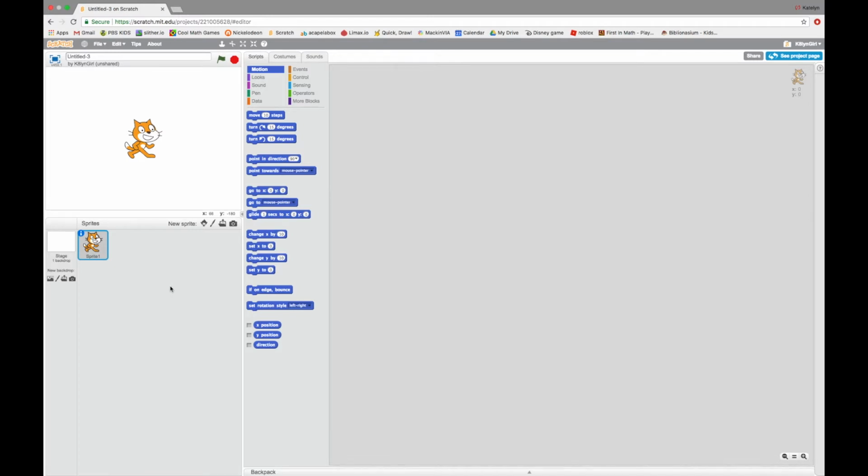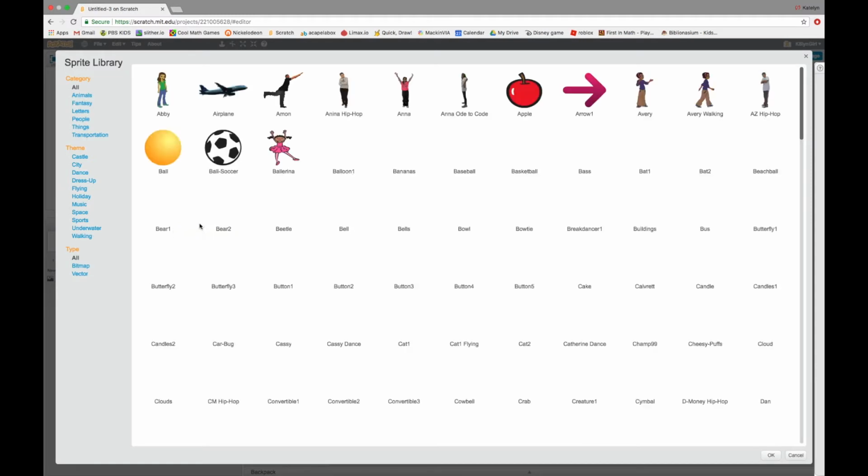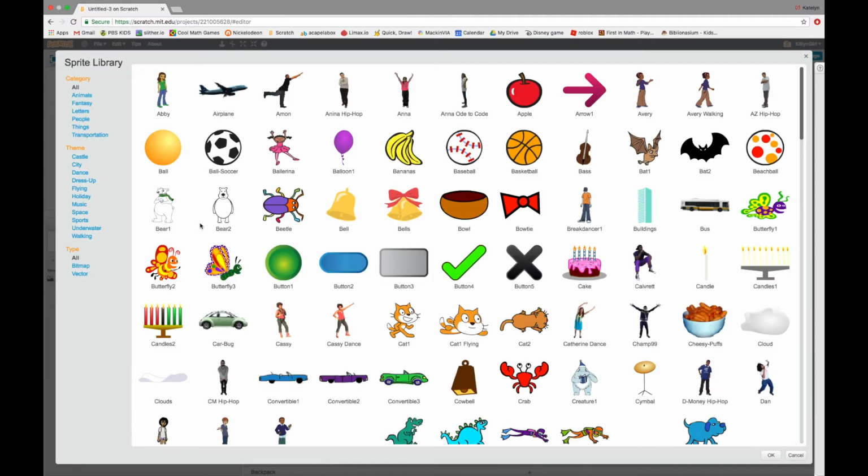Let's do that now. To add the dog, you just need to click on the person icon that's beside the words New Sprite. Sprite is what Scratch calls the characters that you use for coding. When you click on this icon, up will pop the Sprite Library window. This is where we can search for our dog Sprite.